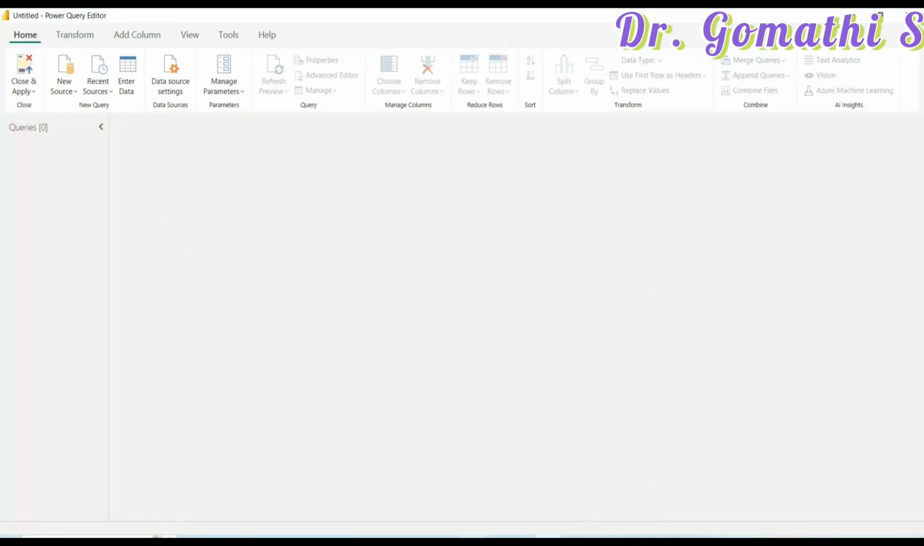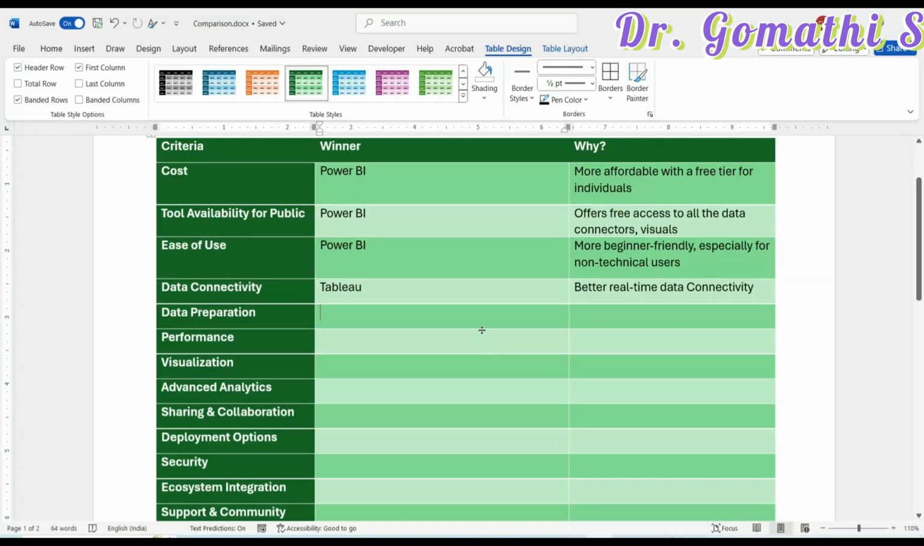So for me, the winner is Power BI because it offers a free ETL, the Power Query Editor, which also simplifies your ETL process. Of course, you cannot do big things like SCD, but you can do it here.